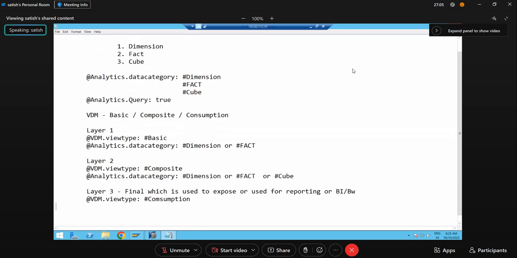Now here this comes into the picture: analytics query true. If this combination is used, this type of CDS is used for reporting, BIBW queries, and also for any of the third party systems. They can access others also, third parties, BIBW, but this is the final layer. Consumption followed by analytics query true. Now this became the third layer.